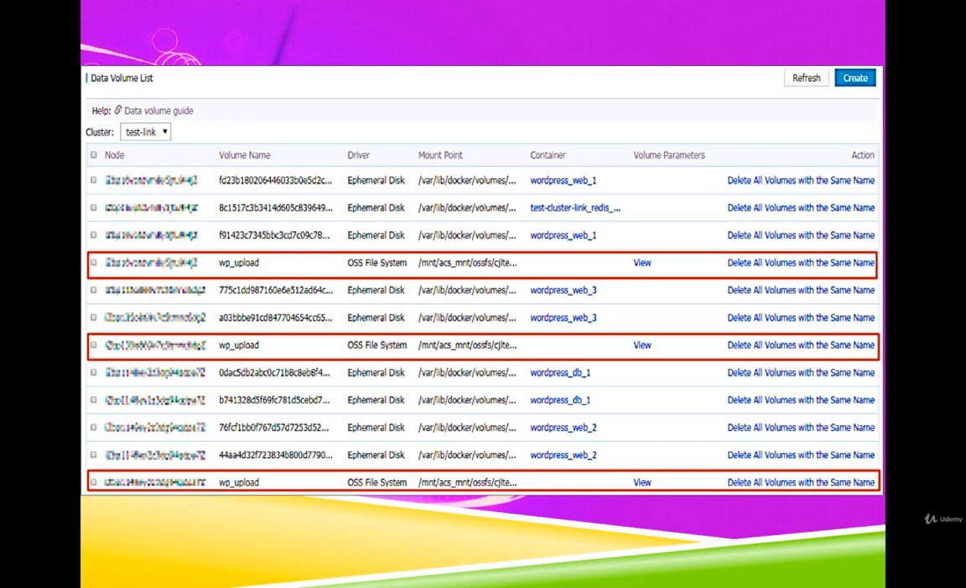Use the OSSFS data volumes. The WordPress attachments are stored in the /var/www/html/wp-content/uploads directory by default. In this example, map OSSFS data volumes to this directory and then an OSS bucket can be shared across different WordPress containers.